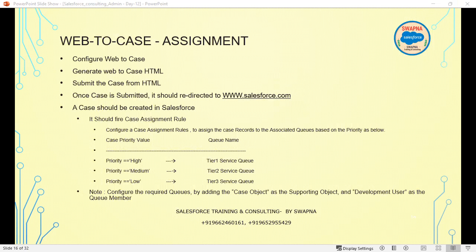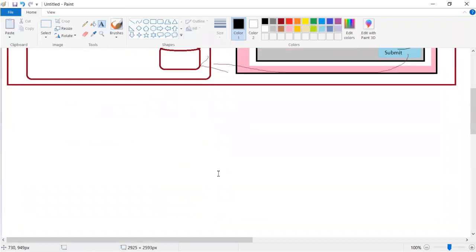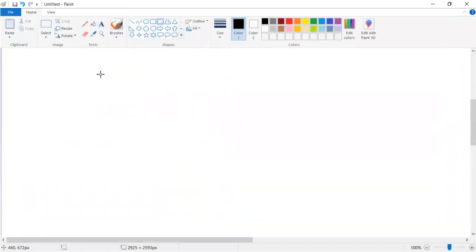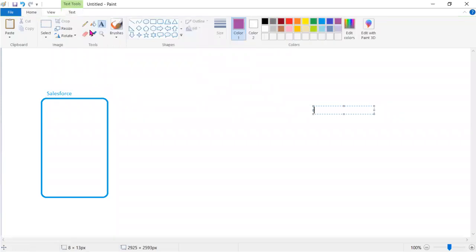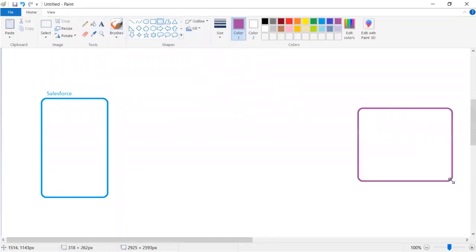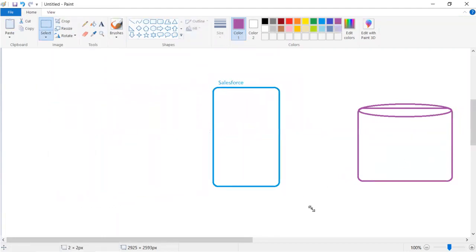Okay, so let's go to the paint. Now, let's suppose here. Now we have Salesforce. This is the Salesforce. And then we have a database. This side, the database is available. Now, Salesforce and database, which is available.